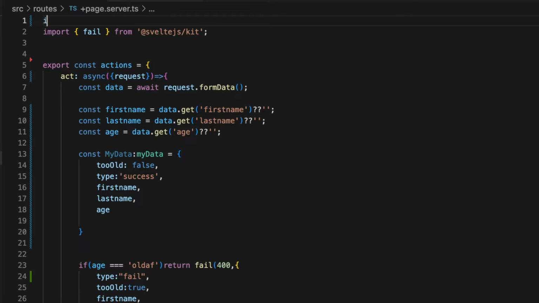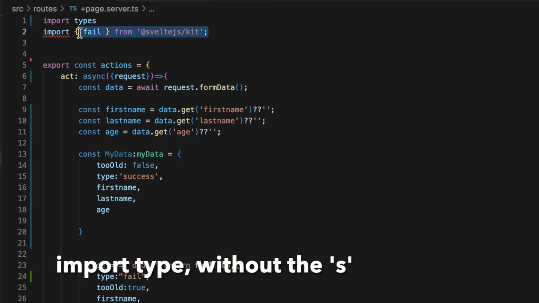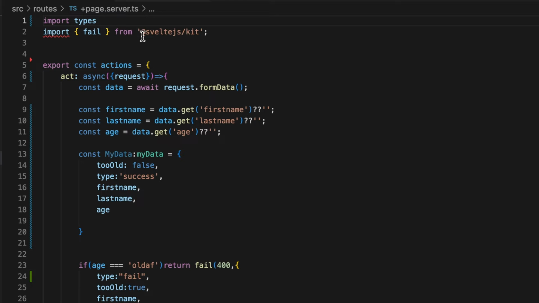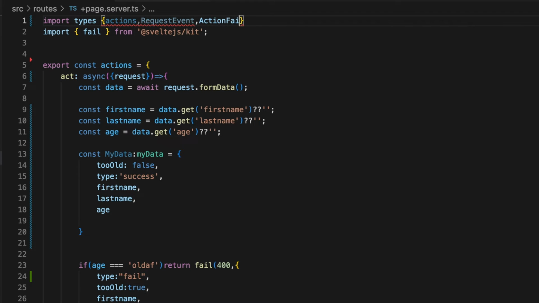The other thing is we need to import some types. So we have to say import types. Even though these are coming from actually this same location as the function, we have to be specific in what it is we're importing. And so we're going to import types, and the types that we're going to import are actions, request event, and action failure. And we're going to import those, and this actually should be capital A. We're going to import those from, like I said, the same spot, so we can just copy and paste this. Import, that's not an S. It should be import type from.